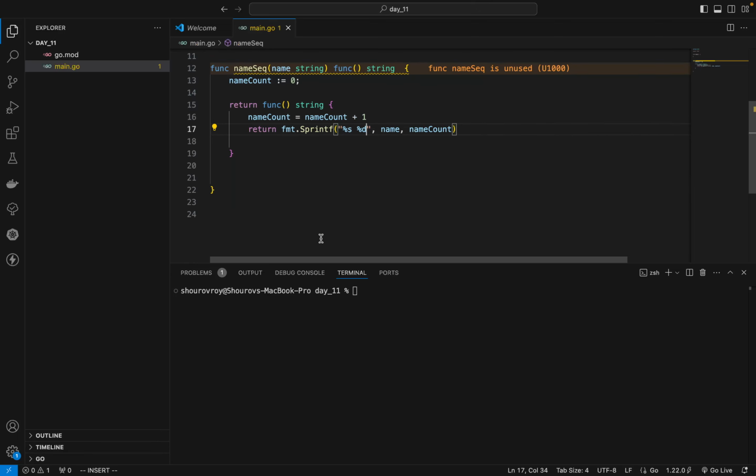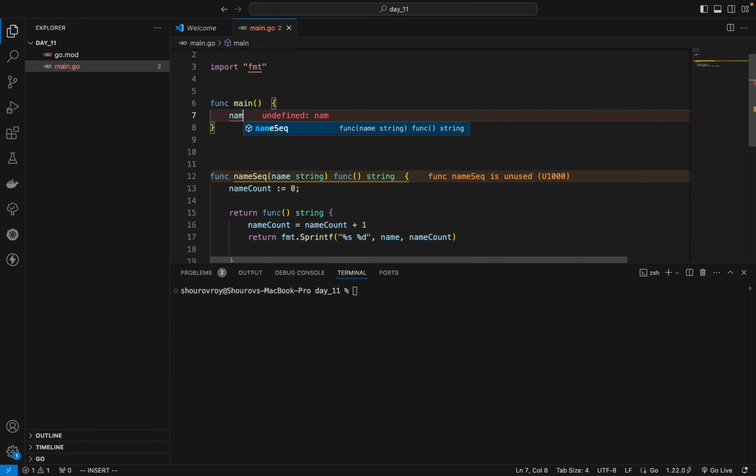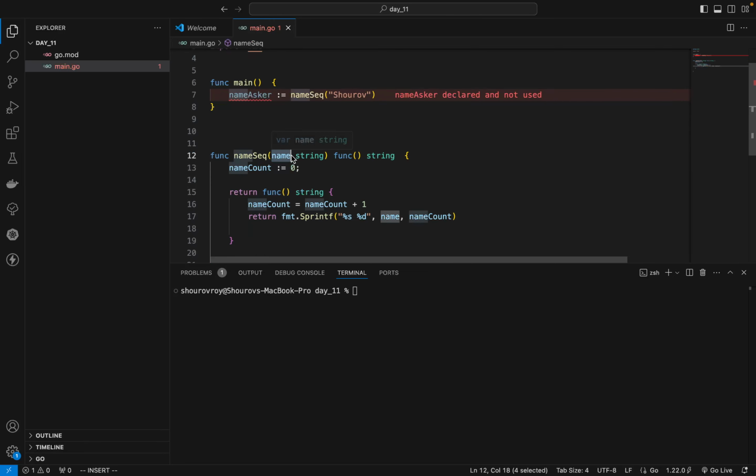So now let's call this here, nameSeq, and I'm gonna put my name, which is Shourov, and this is a string type that's expected here, and this name is contained there. This function, by return, is asking for another function type which needs to be returned with a string return as well. This string corresponds with this function's return as well.